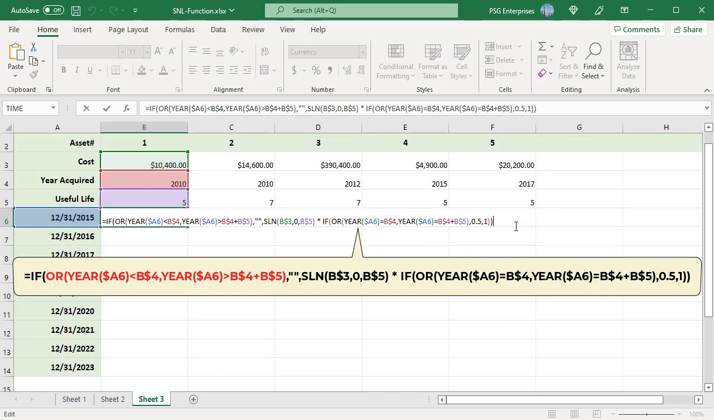If both are false, depreciation is calculated using SLN function and multiplied by 0.5 or 1 based on year. An OR combination is used to check the year. The first condition checks to see if the year in A6 is the first year of useful life. The second condition checks to see if the year in A6 is the last year of useful life. If either is true, the SLN result is multiplied by 0.5, representing the half-year convention.